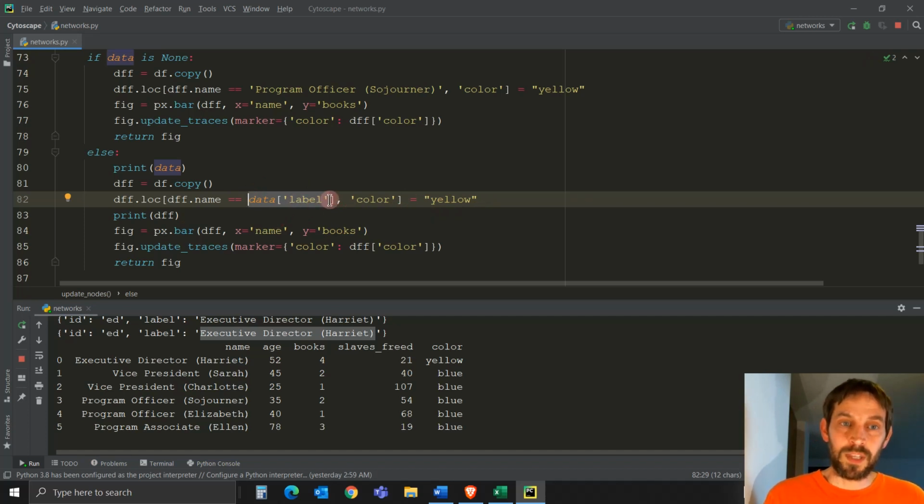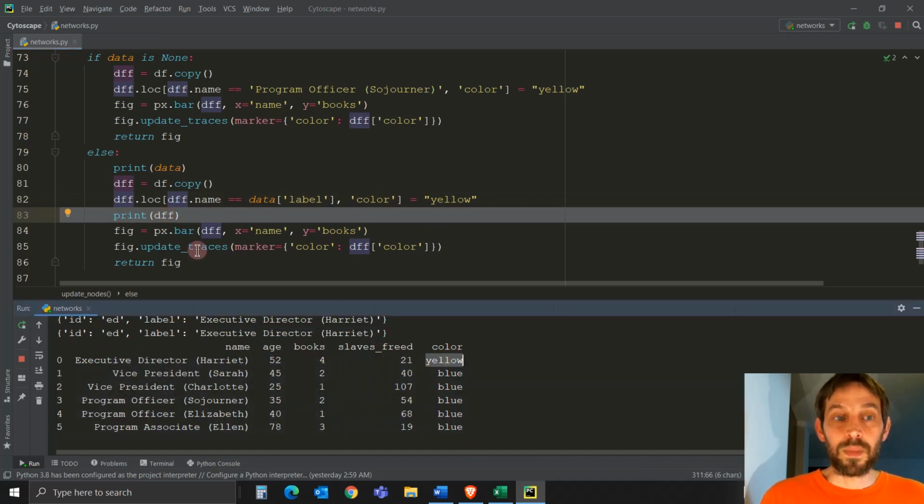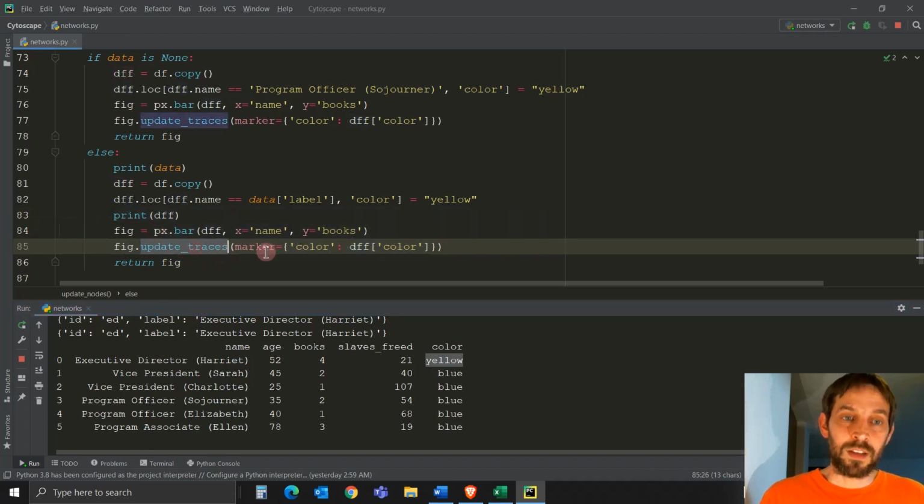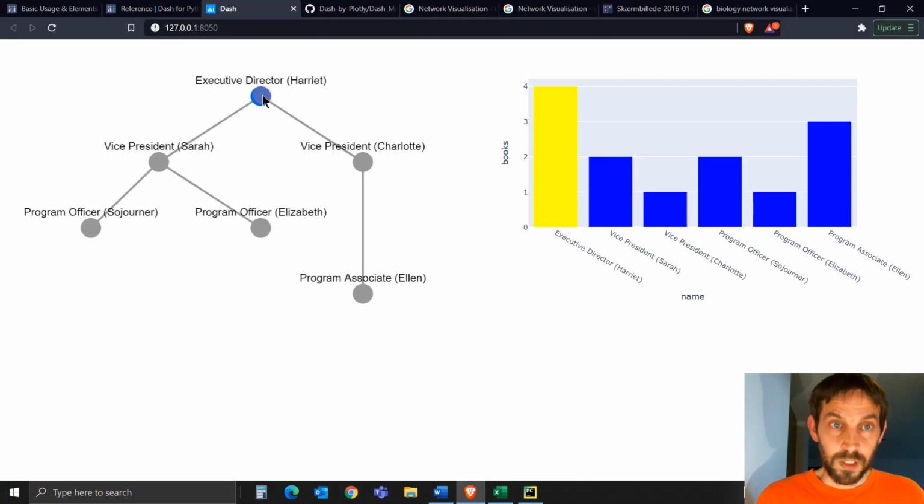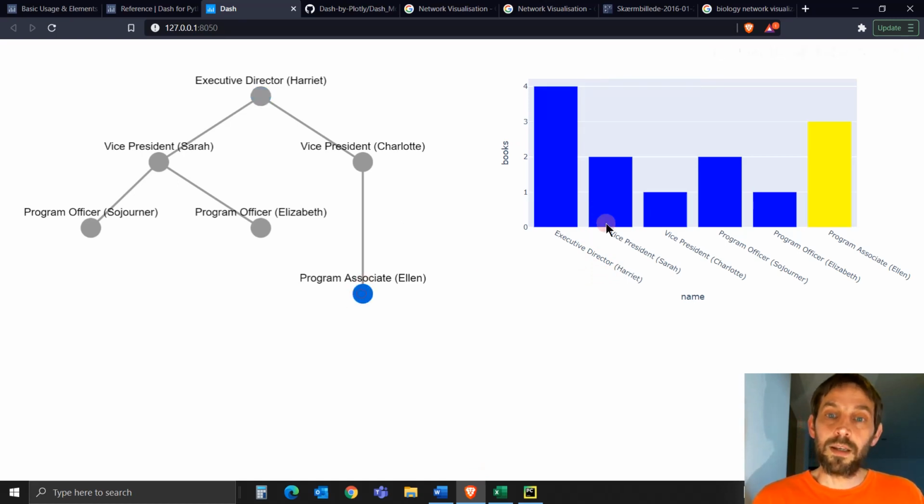But I want to make this interactive. So I'm taking where the name column equals Executive Director Harriet, and take the color in the same row and change it to yellow. So that's why if I print PDF here, you'll see that this is printing out, and this is yellow right here. And then I'm building the figure, right? I'm building the Plotly Express bar chart. I'm updating the traces. I'm updating the color of all these bars, all these markers. And in the color column, this is yellow. So that's why if I click on this, the Executive Director Harriet marker is yellow. If I click on Ellen, then this is yellow because I filtered the data frame in that way.